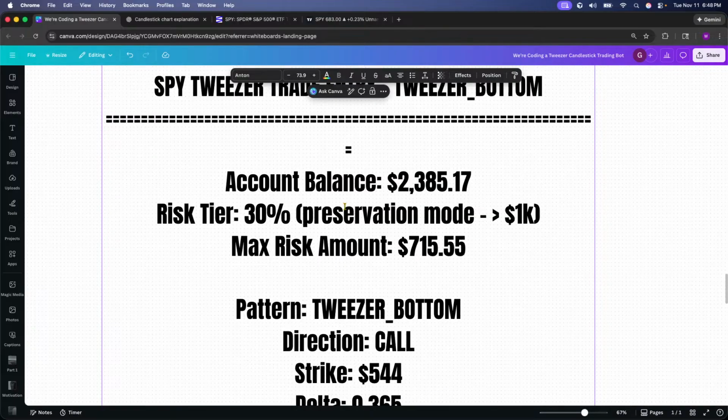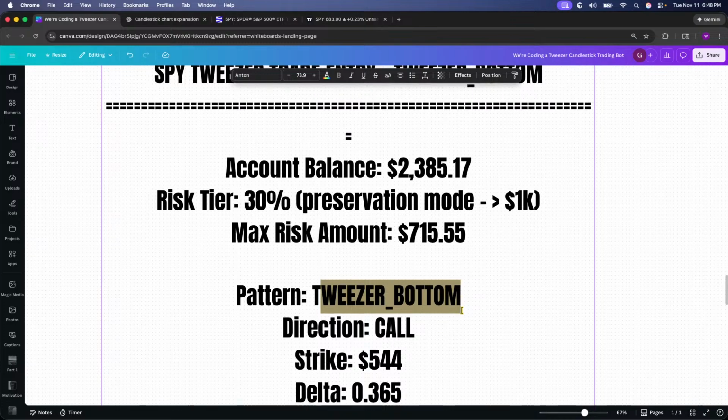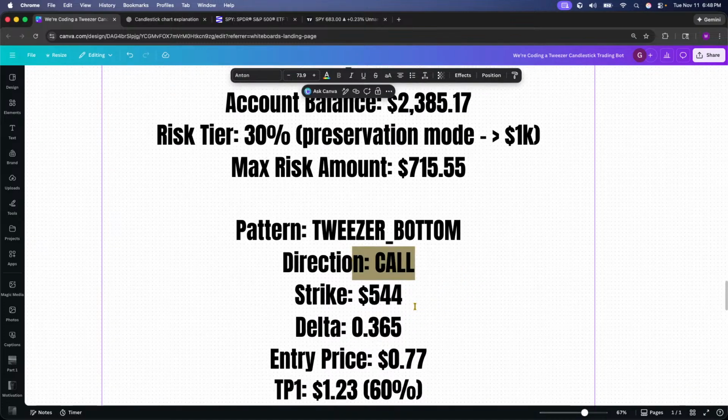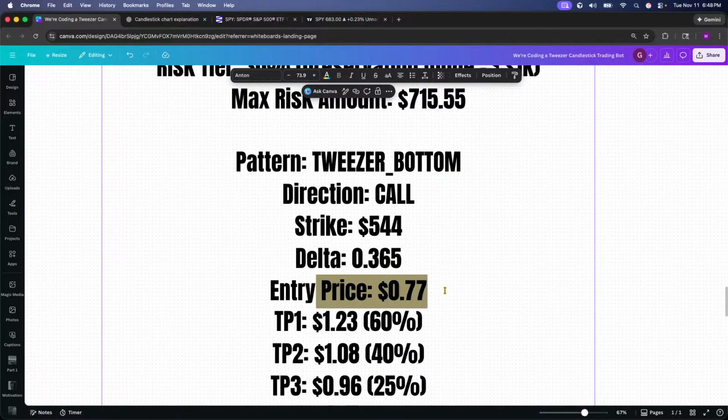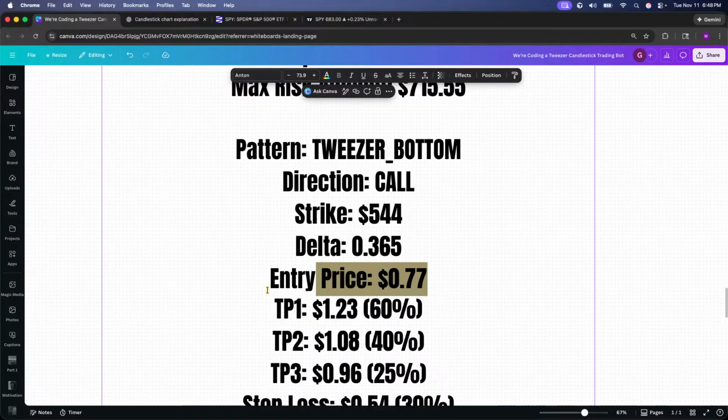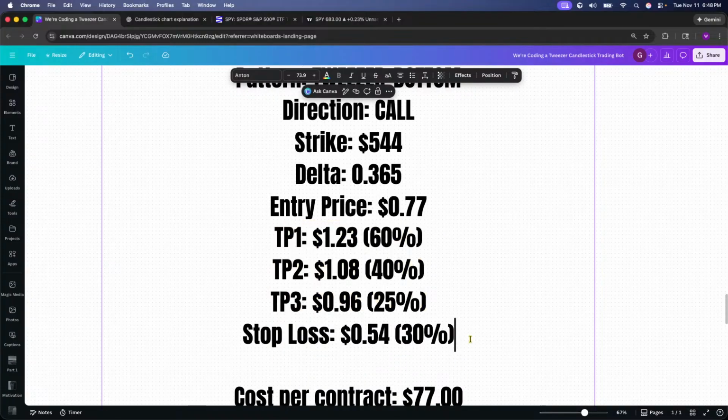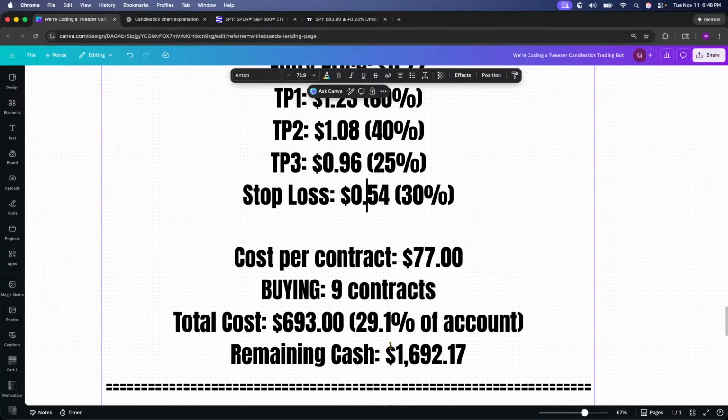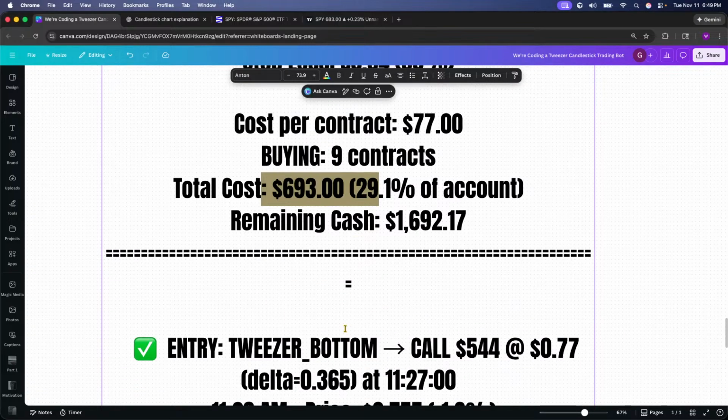So this was a tweezer bottom. Again, that's just kind of ironic. That's crazy. Again, tweezer bottom, we're bullish on the market. We think it's going to go up. That's why we bought a call. We bought a call at 544. We had a 36% chance of this being able to be expired in the money, right? The entry price, we bought it at $77. And this is our take profit ranges. Our stop loss is $54. And the cost per contract was 77. We bought 9 of them for $693, right?